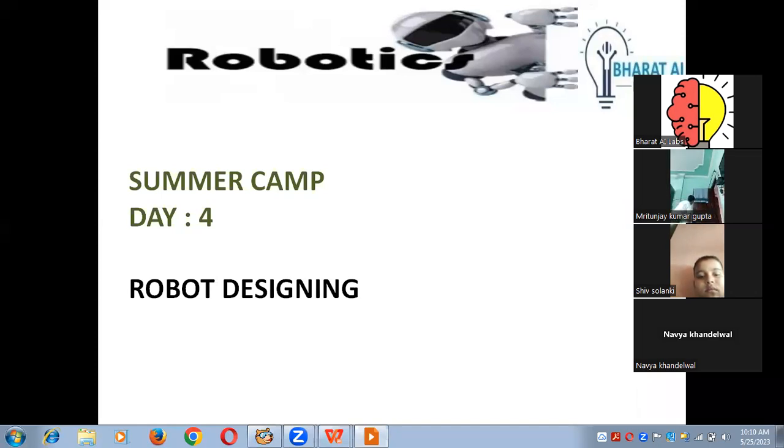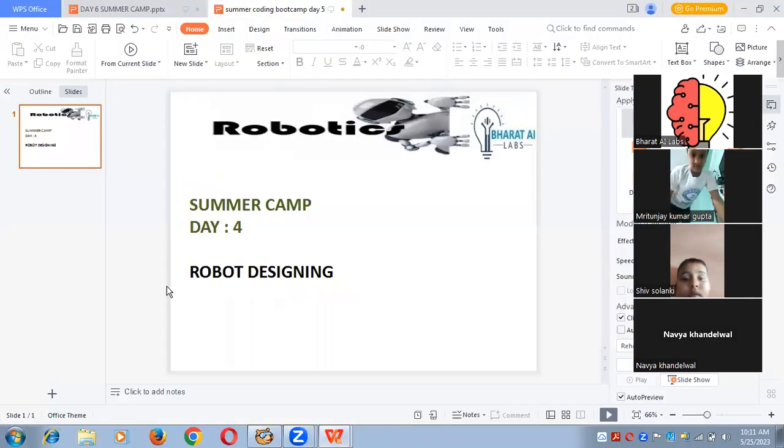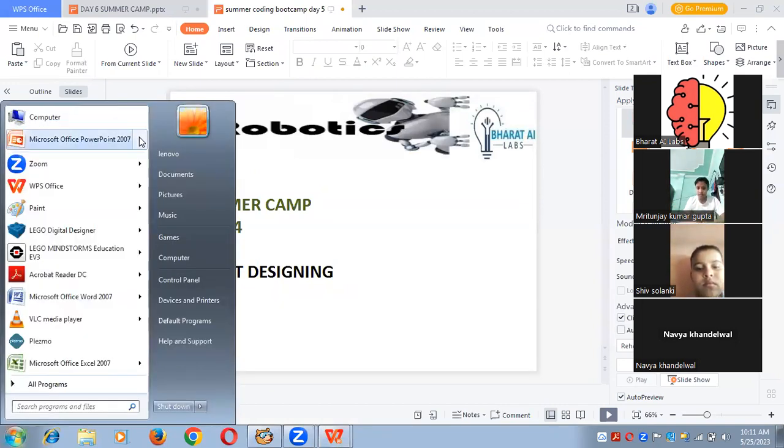Okay, so I'm going to tell you about one software, that is Lego Mindstorms or Lego Digital Designer. We can say Lego Digital Designer. Here it is, the software.